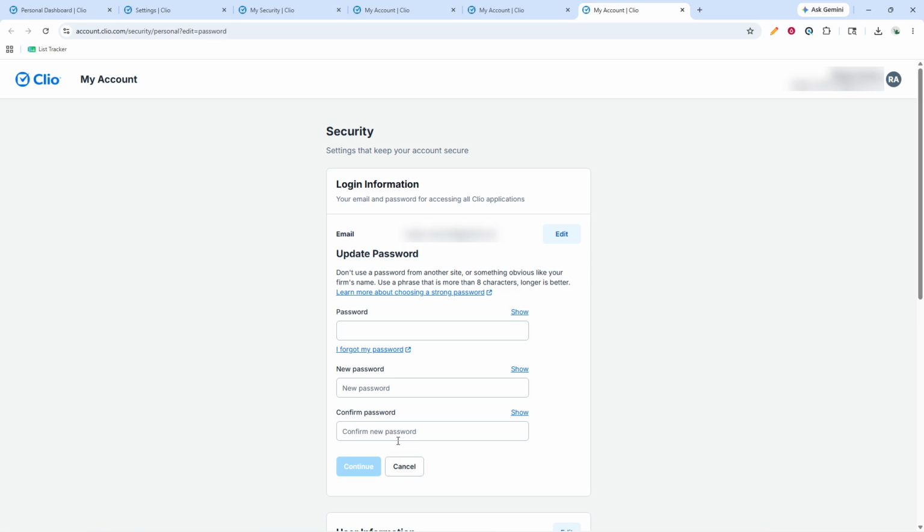After your changes are saved, your new password will be used the next time you sign in to Clio Manage. That's all there is to it. Updating your password regularly is a simple habit that goes a long way in protecting your data and your client's information.